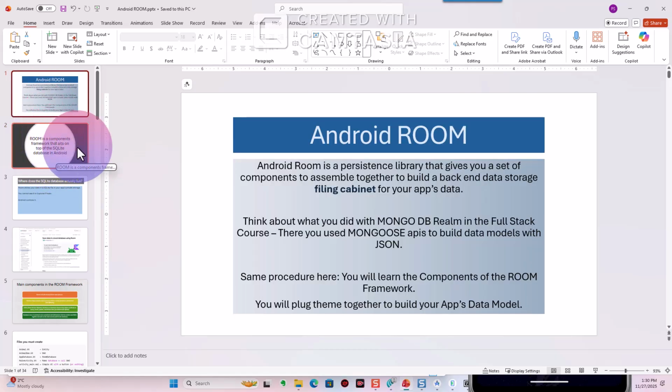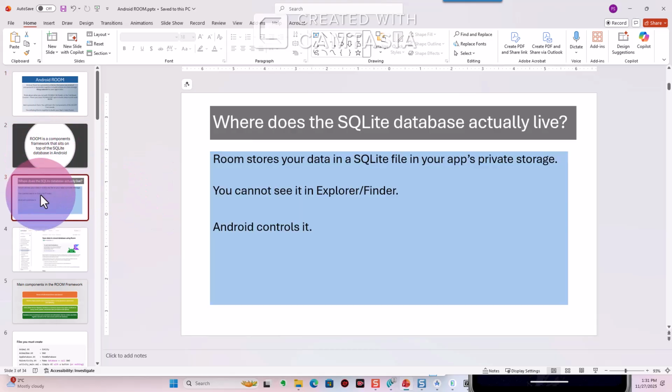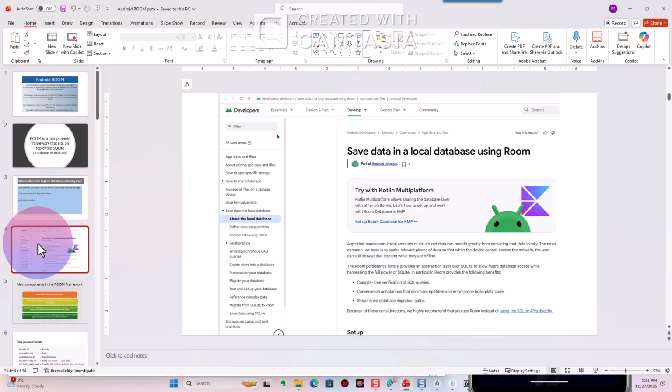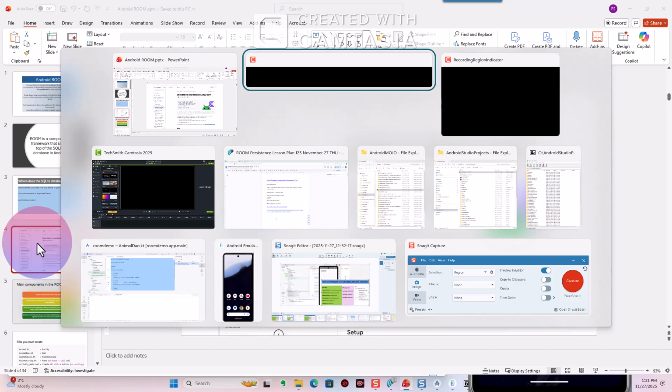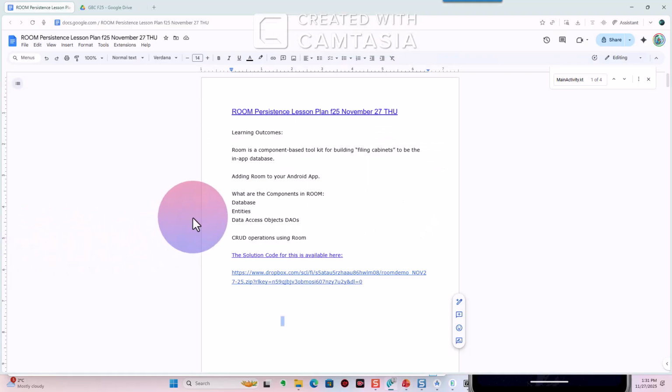So Android Room is a persistence component library that gives us components to build a filing cabinet to store app data. Right, so here's what we're going to be doing tonight. We're going to implement CRUD using this lab. Right, so we're going to implement CRUD.